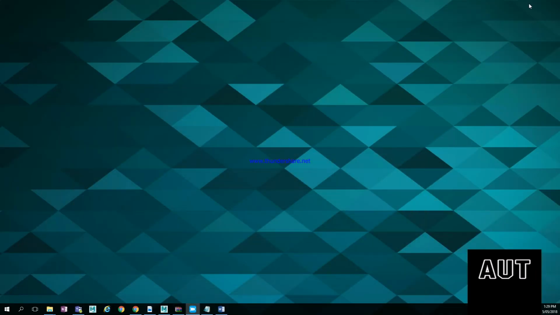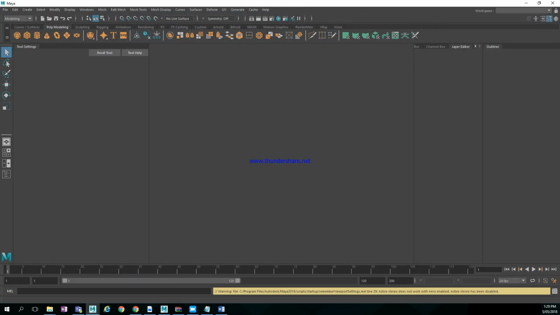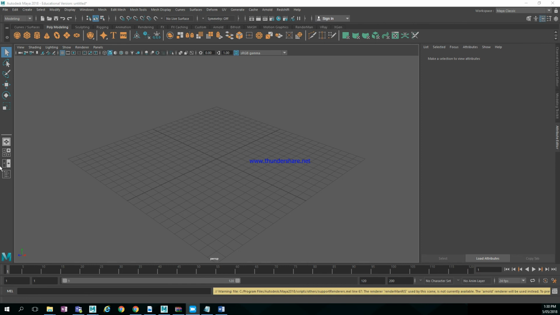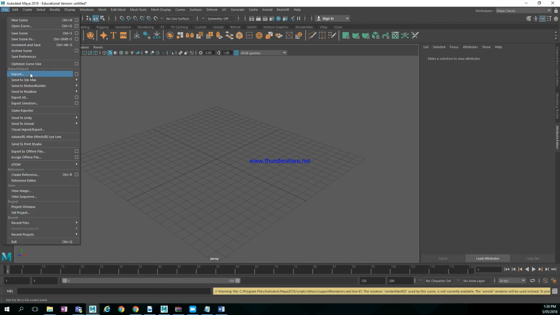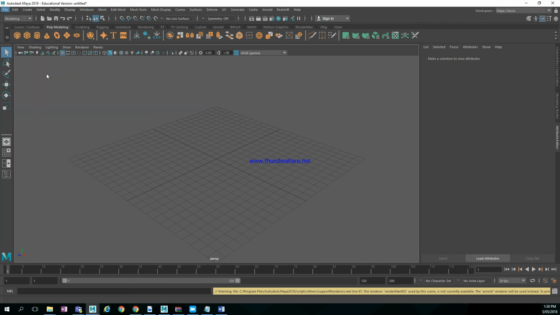Then I'm going to go into Maya. Let's see, where is Maya? I'm going to pause the recording, since Maya is probably going to take its sweet time. Okay, Maya already started, so let's go into File and say Import.